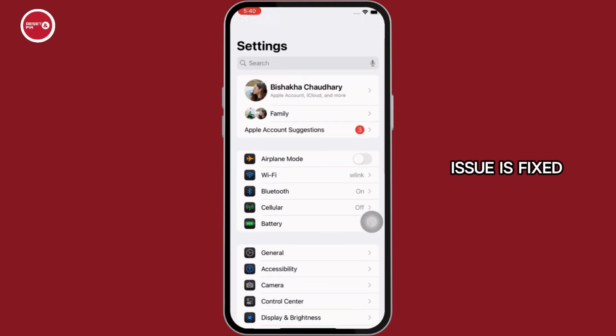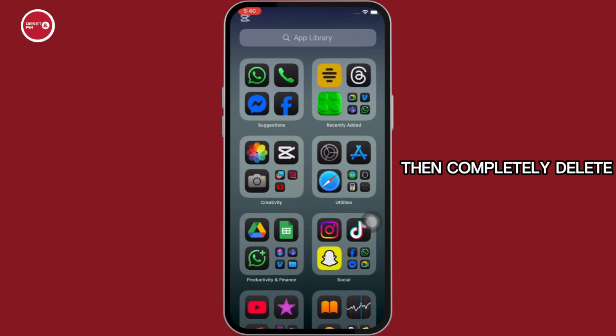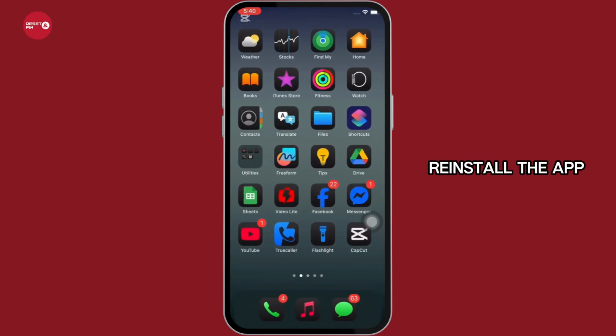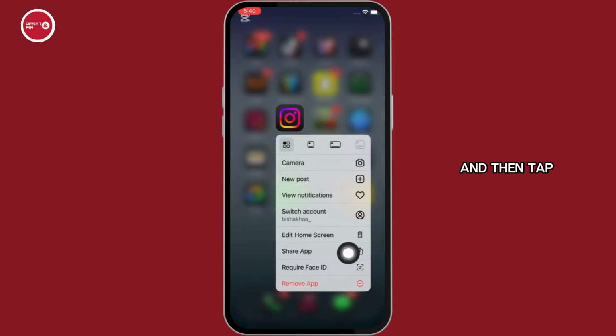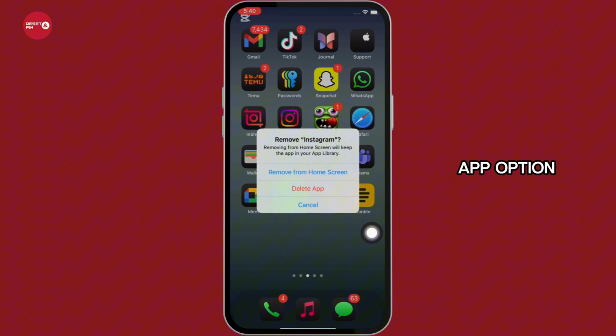See if the issue is fixed or not, and if not, then completely delete your app and reinstall the app again. So, go to your home screen and tap and hold on the Instagram application. You will see the Remove App option. Tap on that and then tap on the Delete App option.